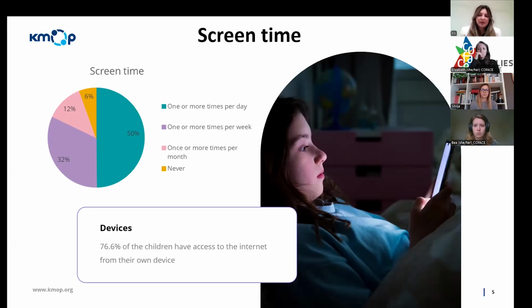And a small reminder here that these are children 9 to 12 years old. Approximately 1 in 3 uses it once or more per week, and 1 in 8 once or more per month. Another important finding for us was that approximately 77% reported having access to the internet from their own device, and the other 23% stated that they have access through a device belonging to other family members.